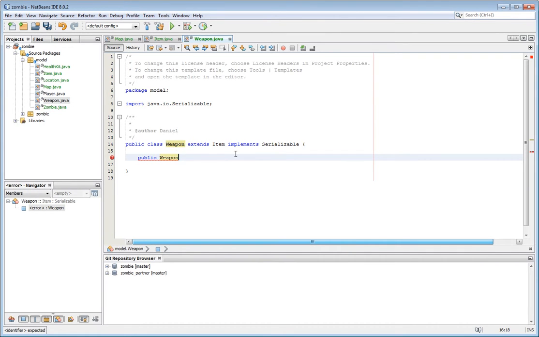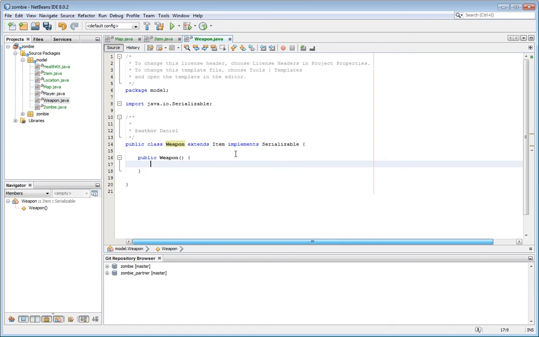I'll again just show you a constructor for a subclass. The super keyword calls the constructor of the class that I'm extending, so it'll call the constructor of the item class. If there was anything that needed to get set up in the item constructor, that would take care of it for me. I don't have to call it.